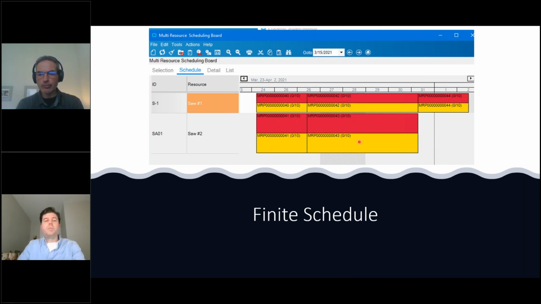Don't schedule 42 and 43 at the same time, push those out to the next day. So this is how I prefer to run and see my schedule. This is letting the system do the work for me. I've defined my capacities, tell me when I can start these operations. So that's what finite scheduling gives for us.